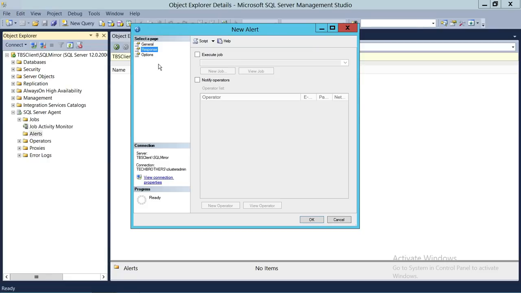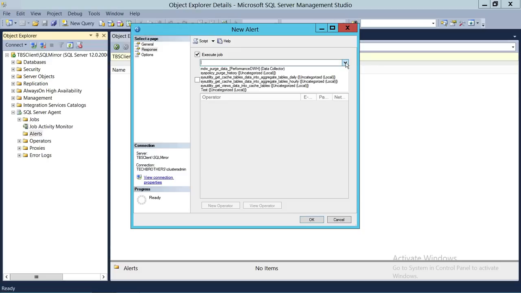Response right here. If you go on response, there are options right here. There are a couple of ways that you can assign this alert to jobs. Let's say that you have a lot of jobs already created, and you wanted to click on execute job and relate one particular job; these are the jobs already done. So if you click on test job, then if test job fails, it's going to send me the error.